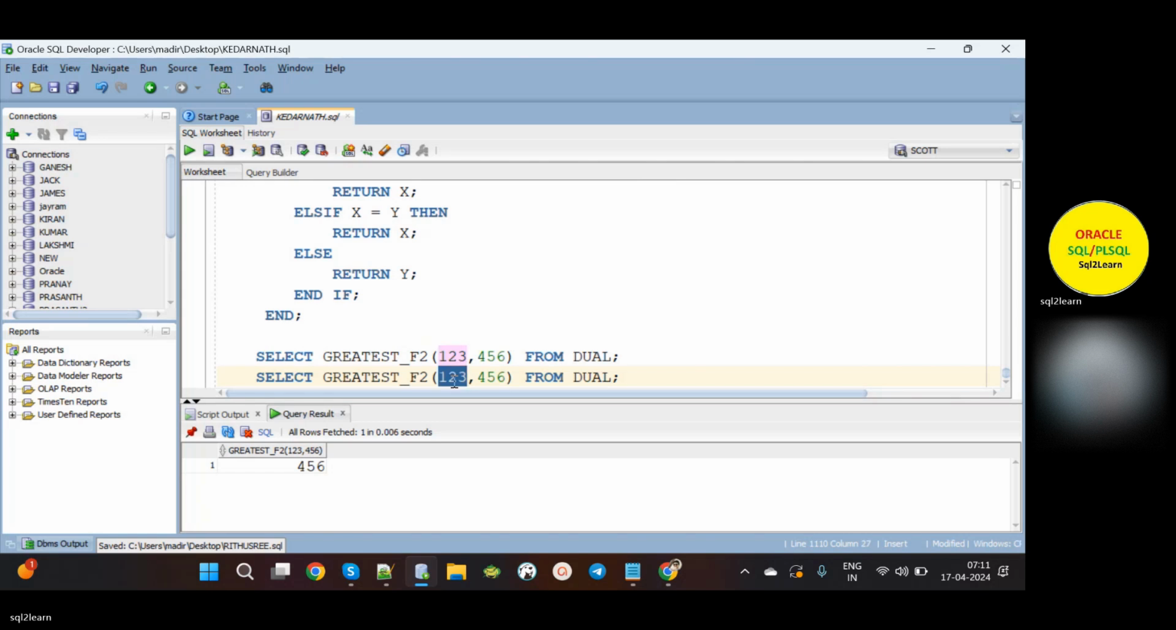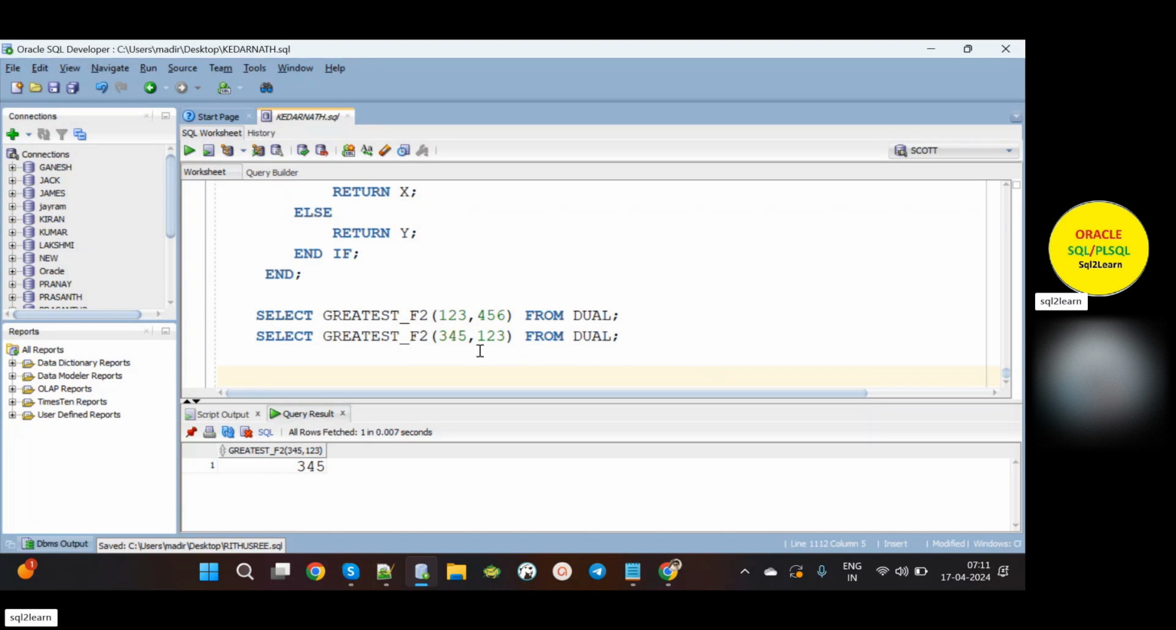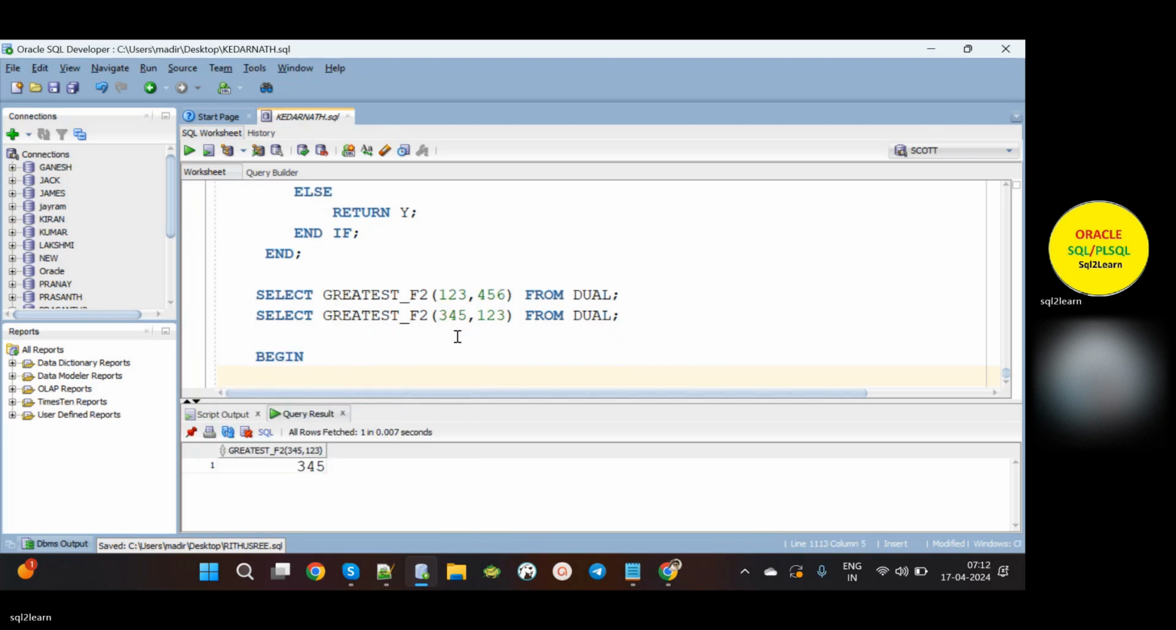Clear, Kedarnath? Yes, sir, got it. It means you created your own function and you are calling it in a select clause. You can also call it in a PLSQL block. So simply begin. You can also define here x.